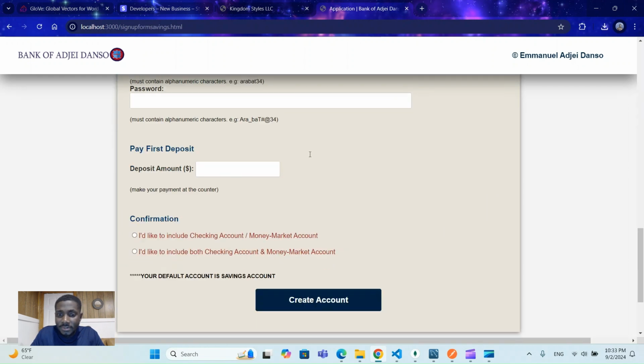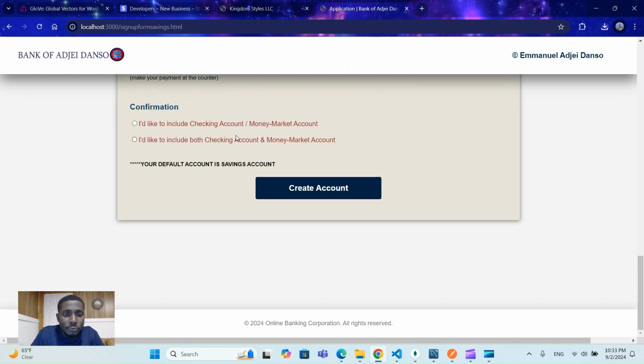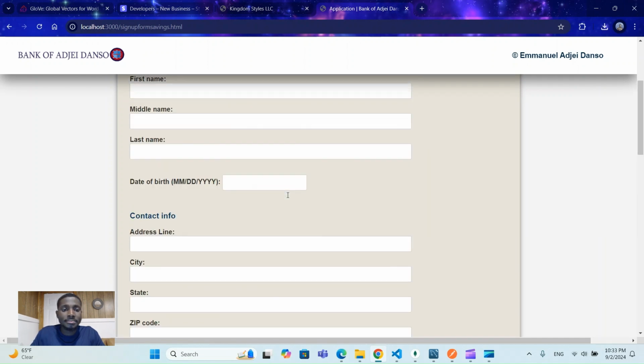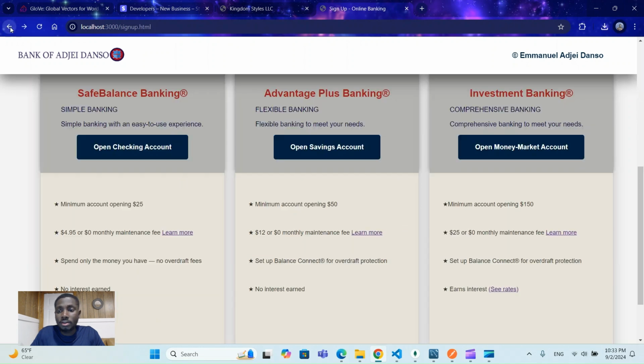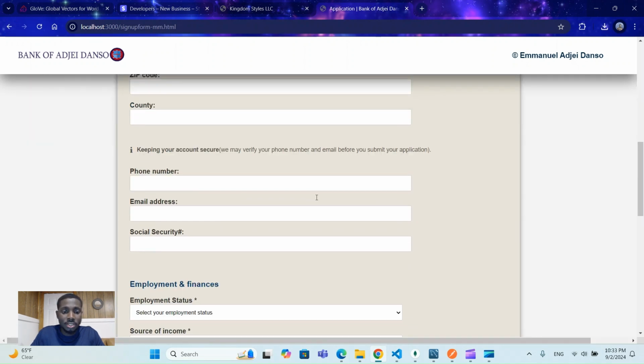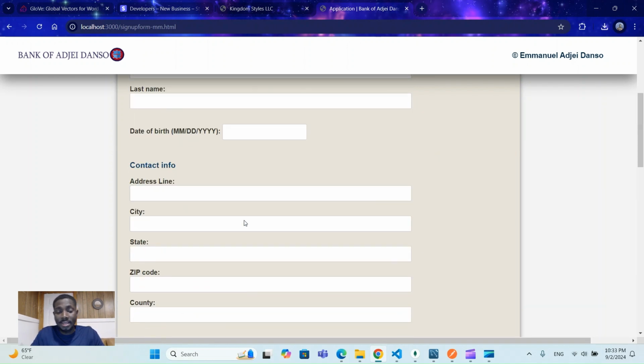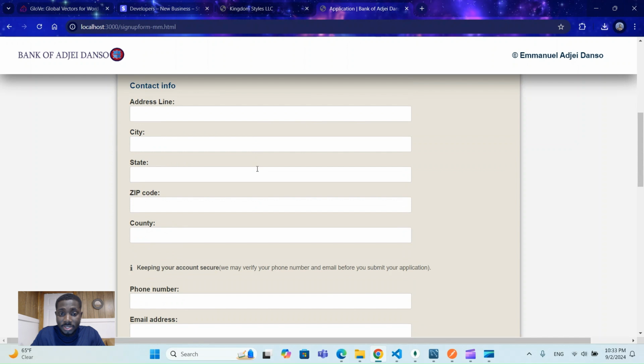It's the same thing with open savings account. The only difference between the accounts is that when we select savings account, for instance, since it becomes the default, we have the options to add either checking account or a money market account, or we could add both of them. That's the same thing with the money market account. You fill in all your fields. You have the option to add savings or checking, or both of them, and then your default becomes money market account. This is pretty straightforward, pretty easy.